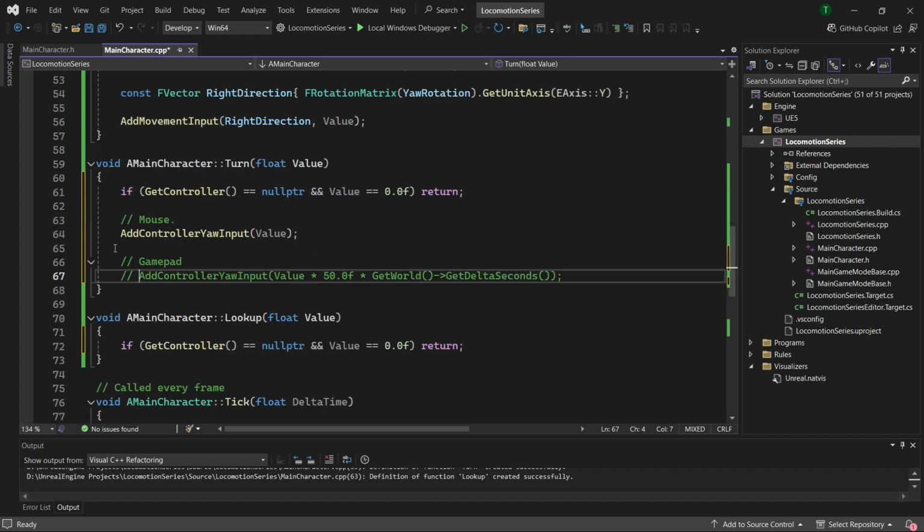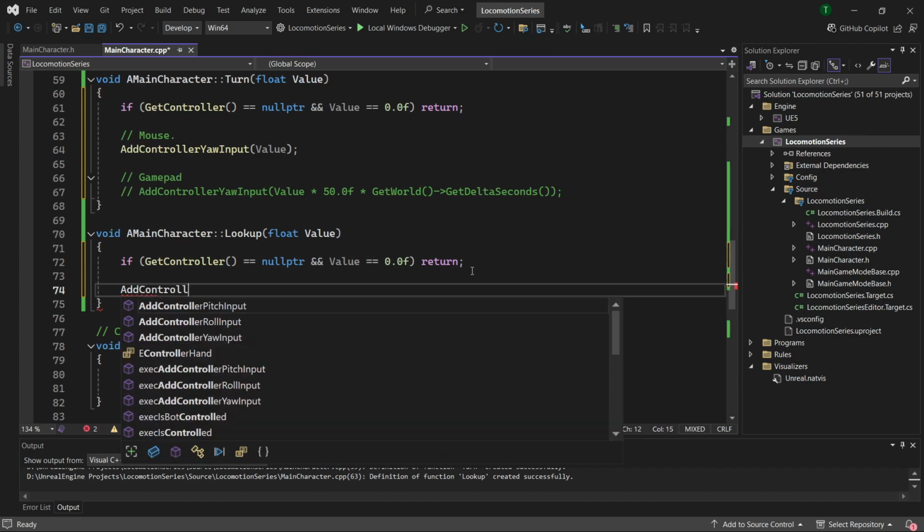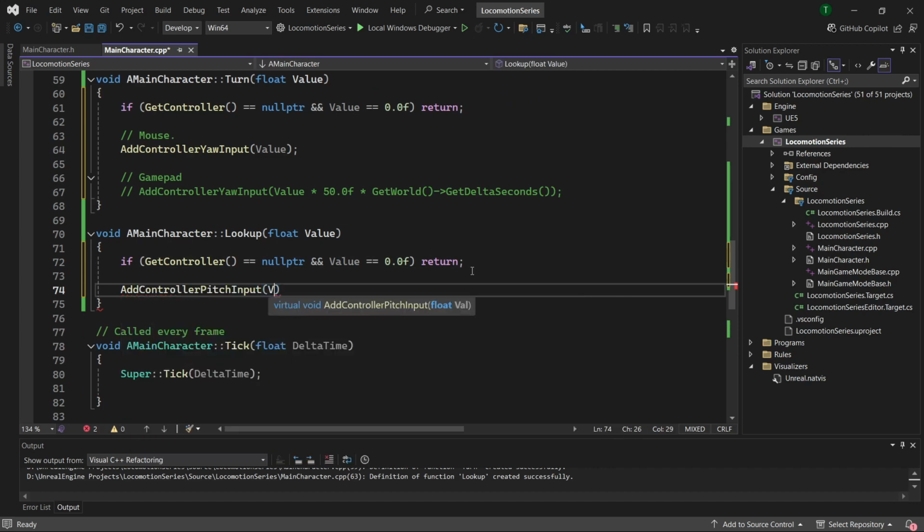Now we can do the same thing for looking up by using add controller pitch input instead. This will handle the pitch rotation for looking up and down.